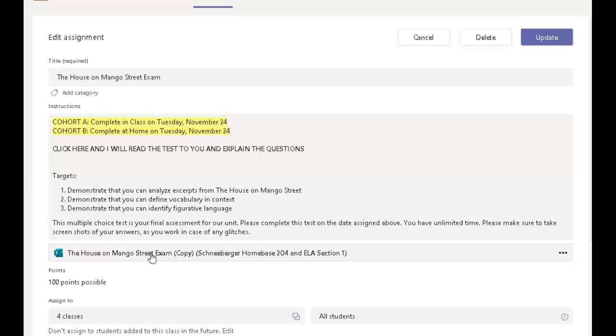Please complete this test on the date that it is assigned to you. It says you have unlimited time, meaning if you need to take 2 hours to finish the test, you have 2 hours. If you need to take more, that's fine. But please don't take like 2 weeks to finish the exam.